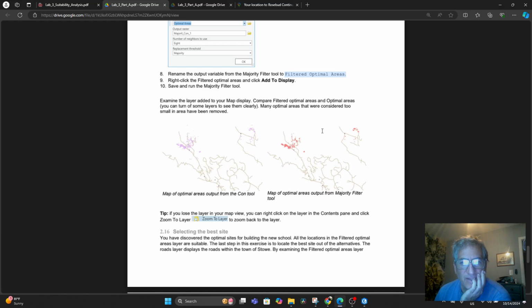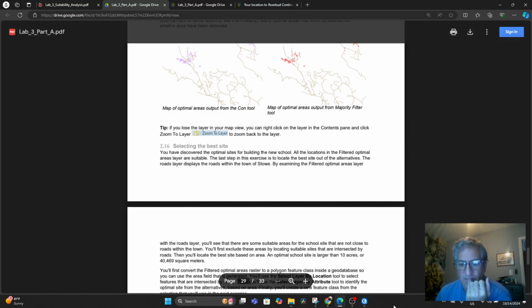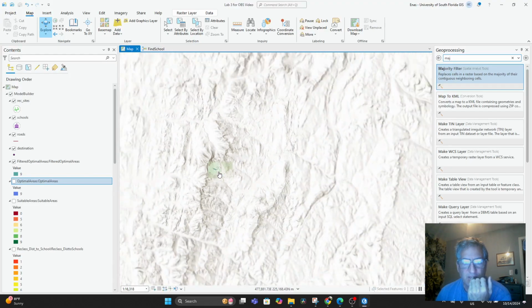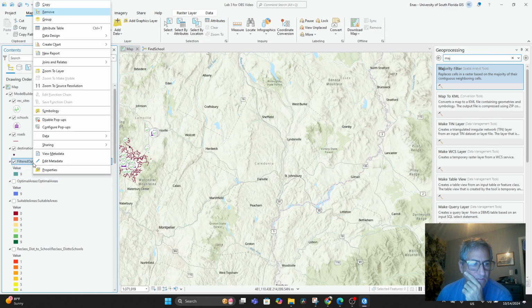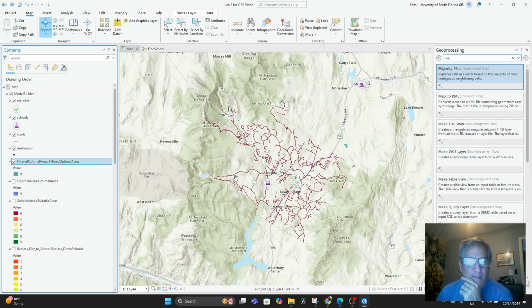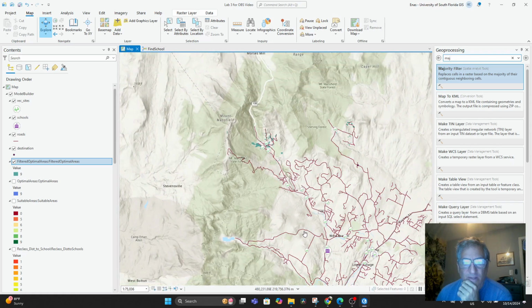Examine the layer, compare the optimal areas and filtered optimal areas, turning some of them off to see clearly. Many optimal areas that were considered too small have been removed. If you lose the layer in the map view, you can right-click on the layer in the contents pane and click Zoom to Layer. In other words, if you didn't know where you were, you can right-click here, choose Zoom to Layer, and you come right to that layer. Then you can see the different optimal areas.